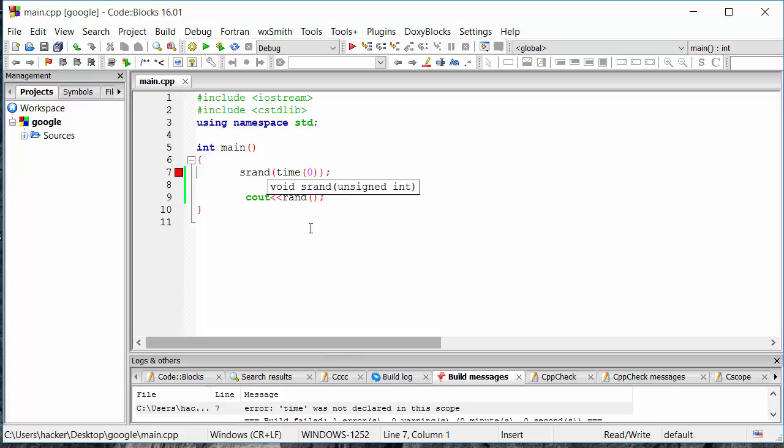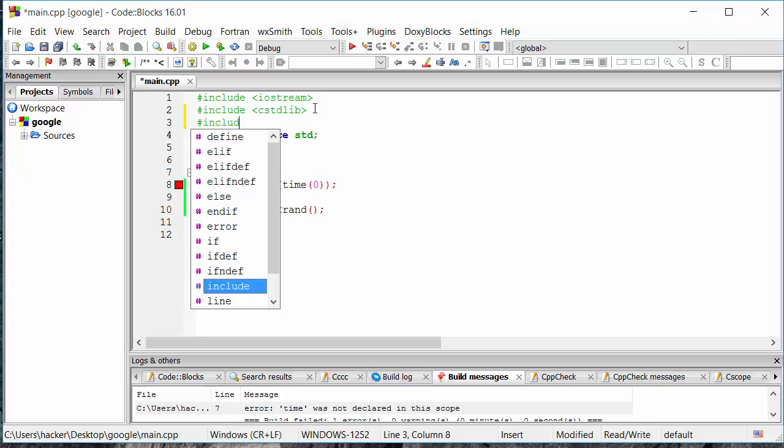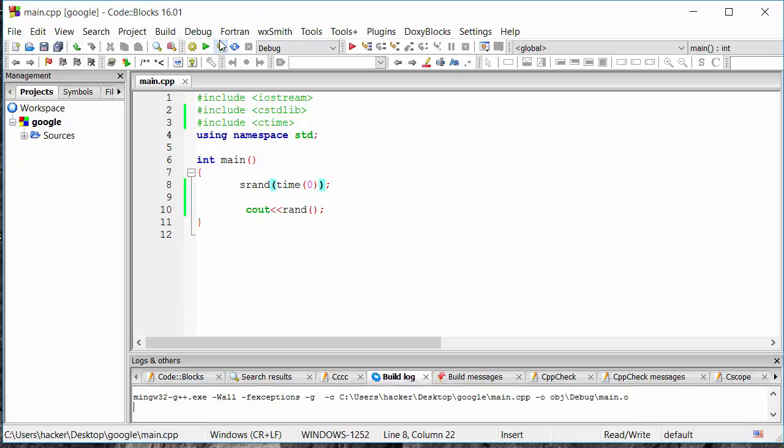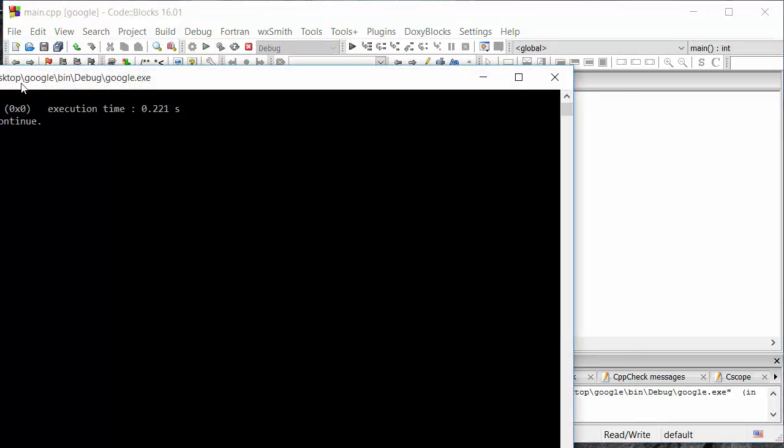So whatever it is, if you enter 0 here and you run this, okay, I got an error. Time was not declared. I forgot to tell you one more thing. To use the time function, you need to include one more library, and that is #include <ctime>. What this does is it grabs the system time, which is right now, and then this time function calculates the number of seconds from, as I told you, 1st of January 1970, and then it inserts it inside.